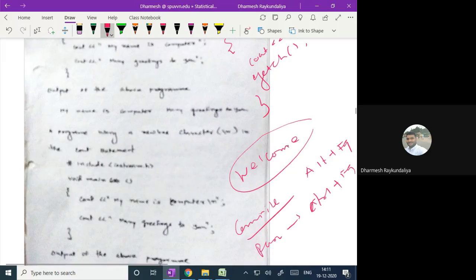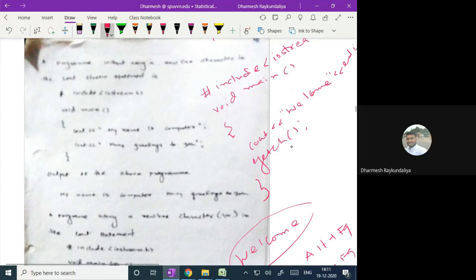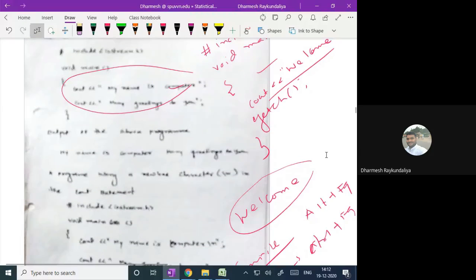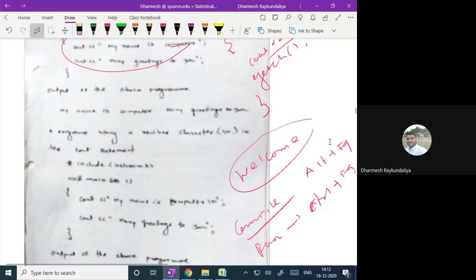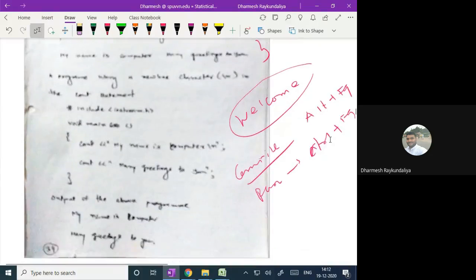Okay, so it is nothing but some message is written, my name is computer. This is not showing properly, but anyhow you can write any message. This is the main structure. You can change the message here: my name is so and so, I am a student of the Department of Statistics in MSc semester 1, likewise applied or statistics.